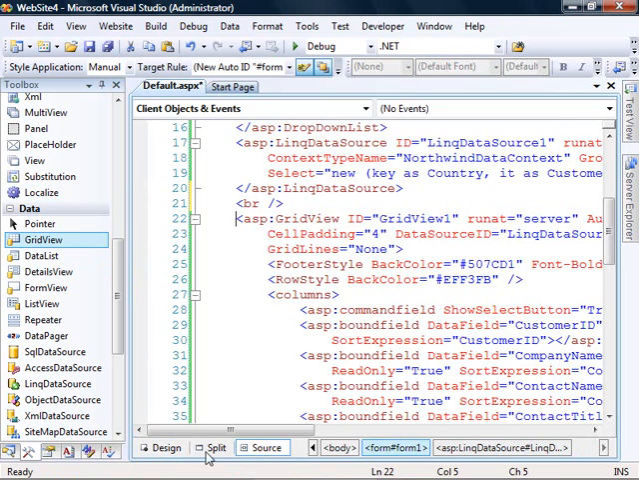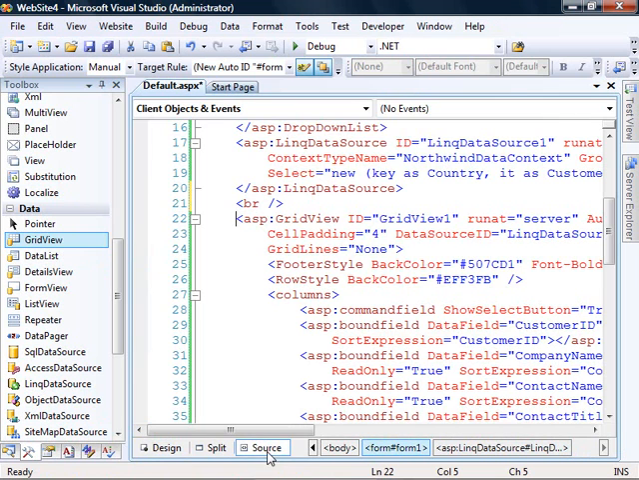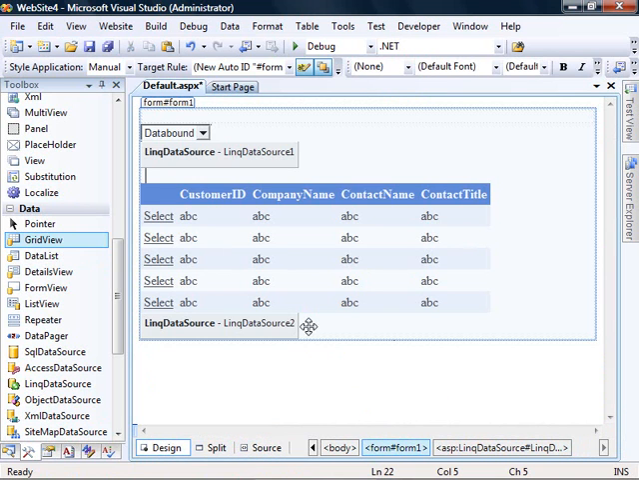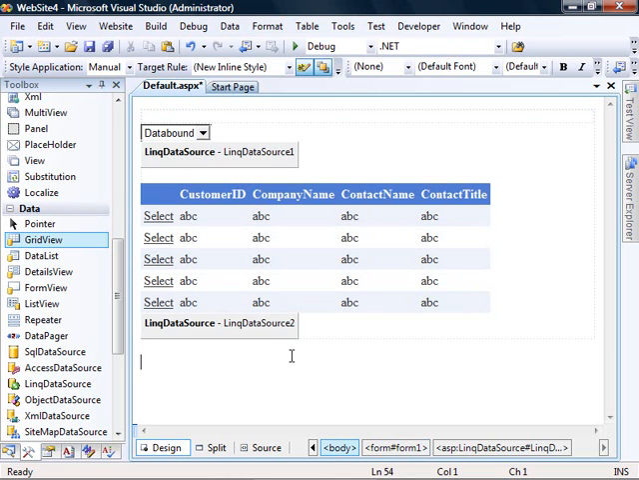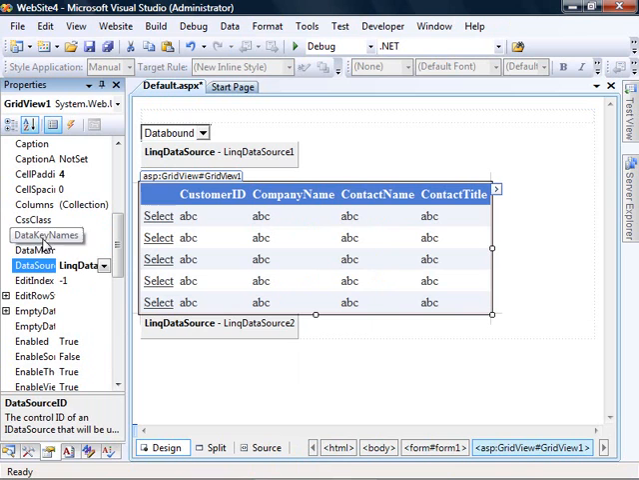Another nice thing is as you switch between design and source, it's nearly instantaneous now, which with Visual Studio 2005 definitely wasn't always the case. So, all right, first thing I'm going to do on this grid is make sure we have a data key names. So I'm going to add a customer ID since that's our key from our database.